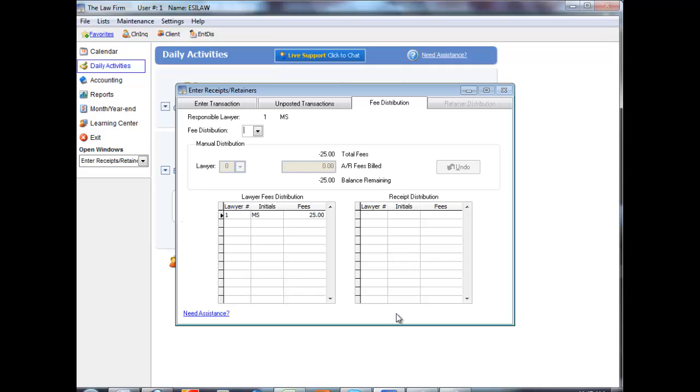Type A to distribute the payment to the responsible lawyer. Type P to prorate the fees based on the bill. Type M to allocate the payment manually. If you select M, enter the lawyer number and the amount to be distributed. Continue until the balance remaining is zero.